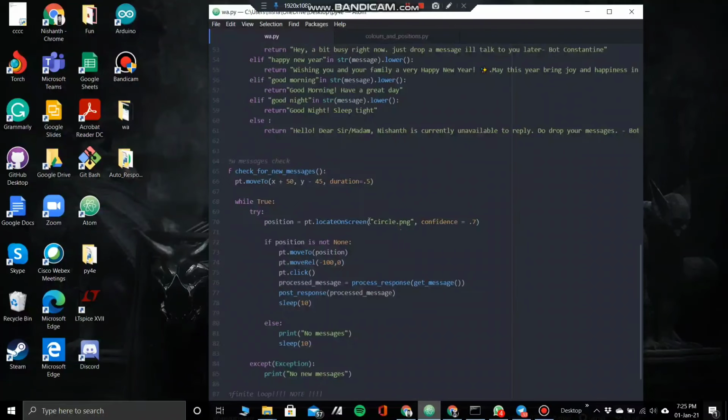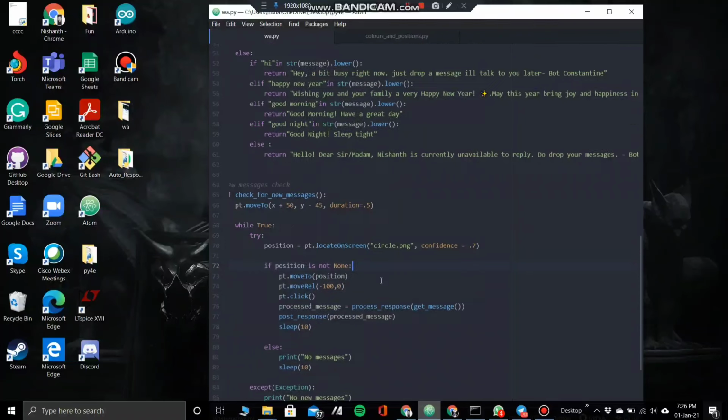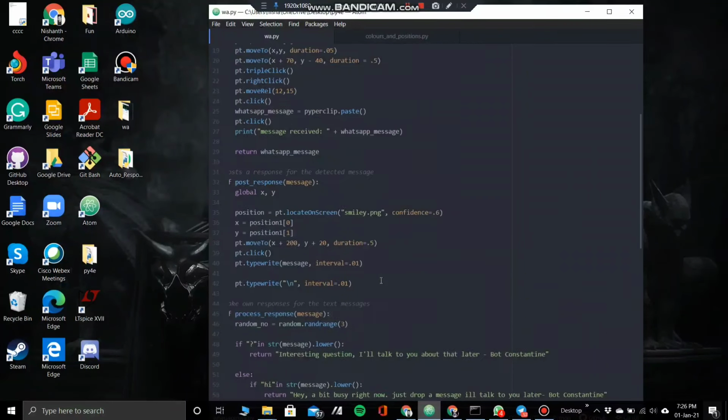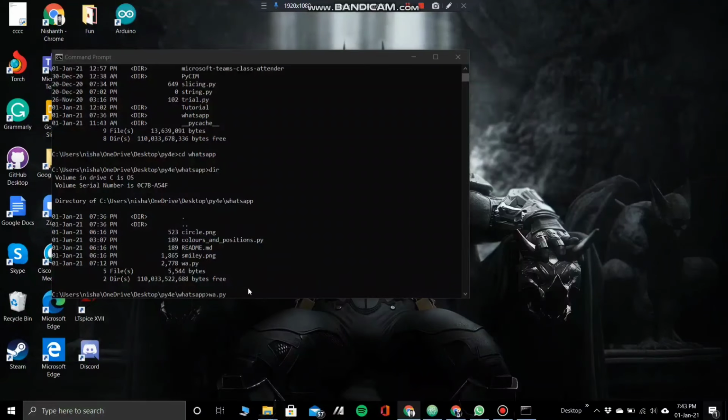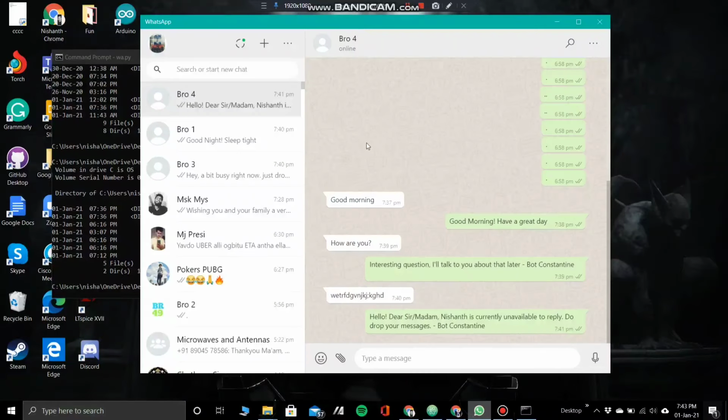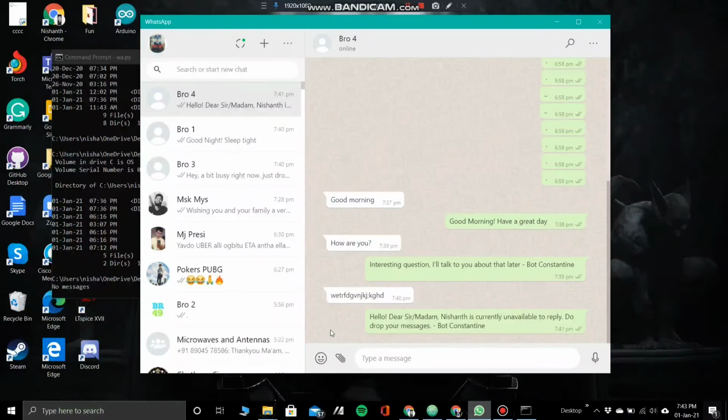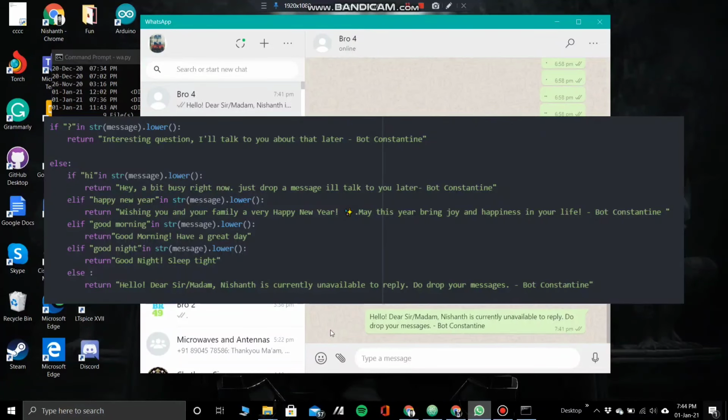The final part of the program consists of identifying unread messages. With all that said, now let's automate our WhatsApp. Open command prompt and run the program, and as soon as you start the program, open the WhatsApp window. Now watch your bot in action. And these are the automated responses I have programmed for the bot.